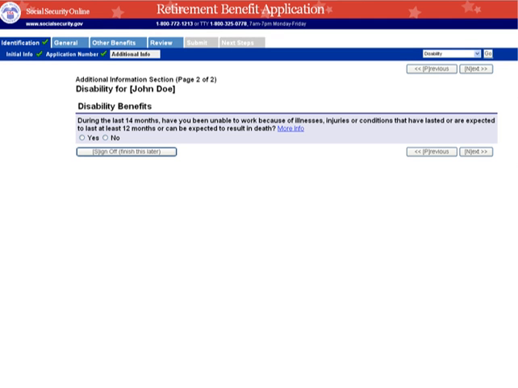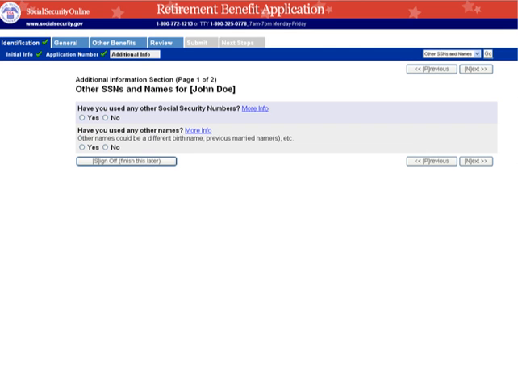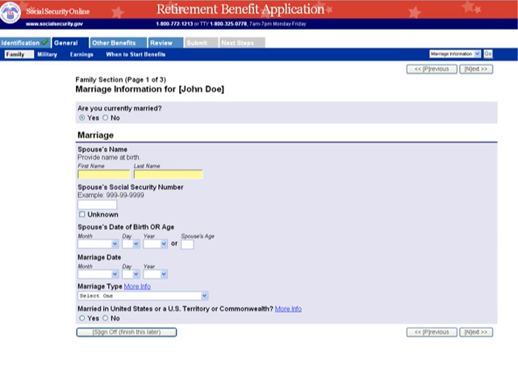Next, we'll ask you if you have been unable to work for the last 14 months because of a medical condition that is expected to last at least 1 year or end in death. Here we'll ask you if you have ever used any other names or Social Security numbers. We'll need to know if you are currently married.